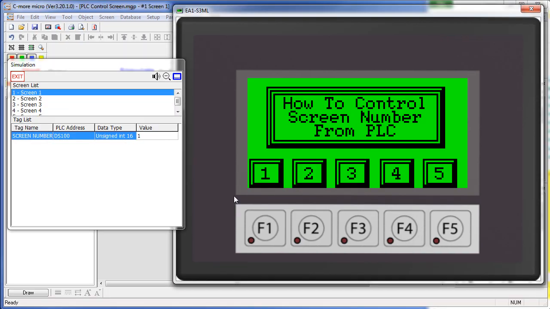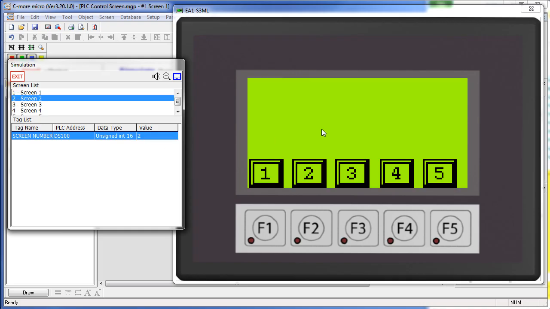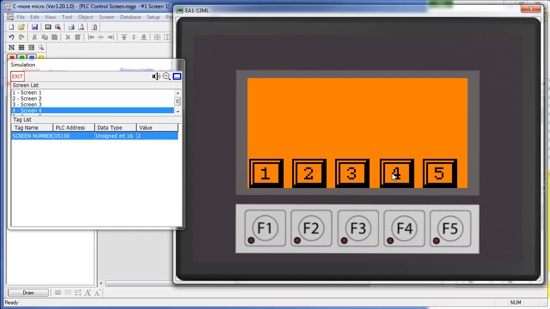There are a couple things you need to be aware of so you don't get stuck. The C-More Micro watches this tag for changes. So for example, if the PLC writes a 2 to this tag, the C-More Micro sees that and changes to screen 2, our lime screen. That's all right. But if the user changes to, say, screen 4, and then the PLC tries to write a 2 here to go back to screen 2, nothing happens. The reason is the C-More Micro was watching this tag, it was a 2, it changed to a 2, so the C-More Micro didn't really see a change, so it didn't react.